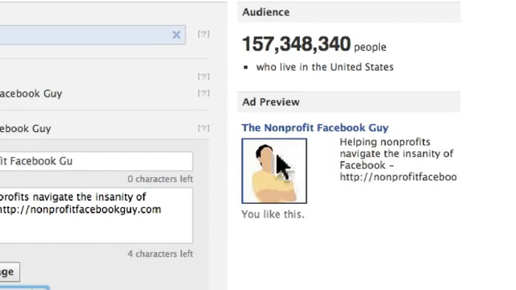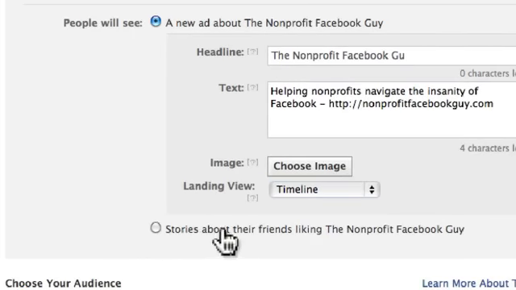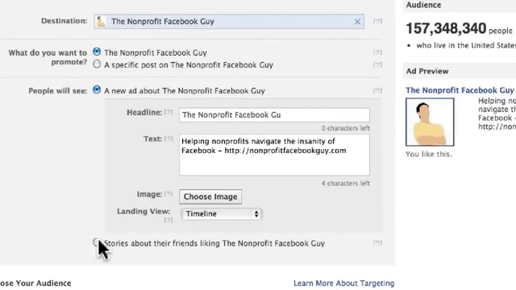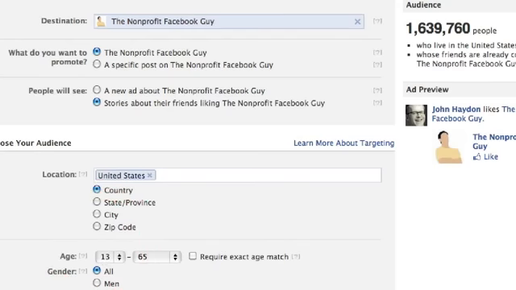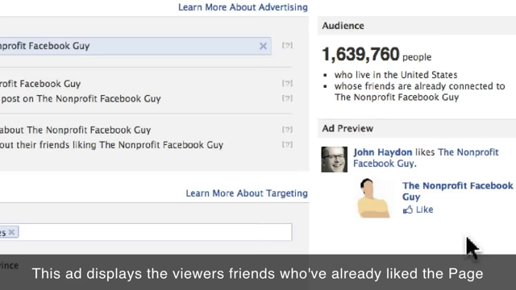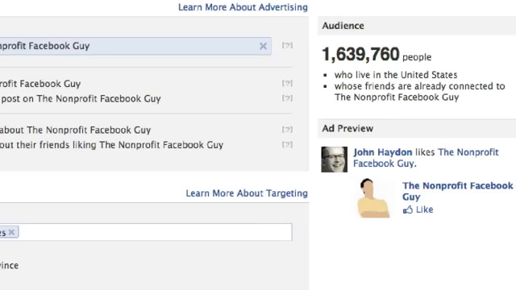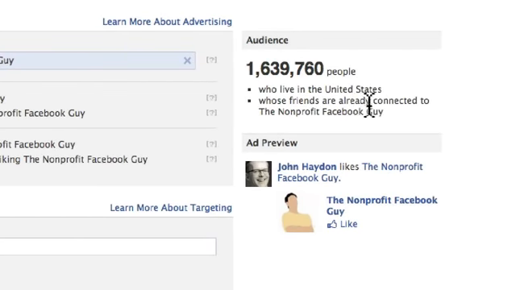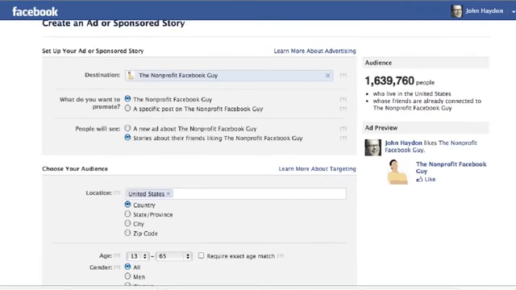And what do I mean by social proof element of an ad? If we select stories about their friends liking the nonprofit Facebook guy, if I select this, the ad is a totally different animal now. The way that this ad works is it leverages the social graph that exists on Facebook. So for example, let's say Mary sees this ad and her friend George likes this page. Her friend George happens to like this page. She is motivated perhaps to like the page because George liked it already. Okay? So this ad is obviously displayed to friends of fans who've already liked this particular page. That's how this works. Okay? So that's the first type of ad that you can use.